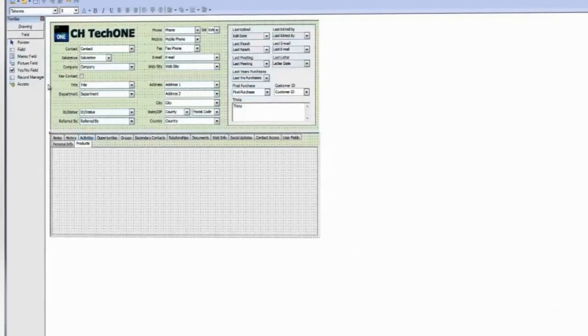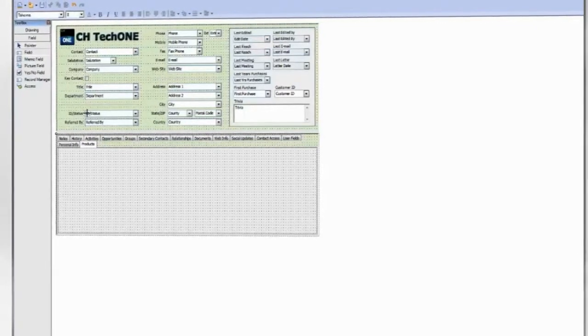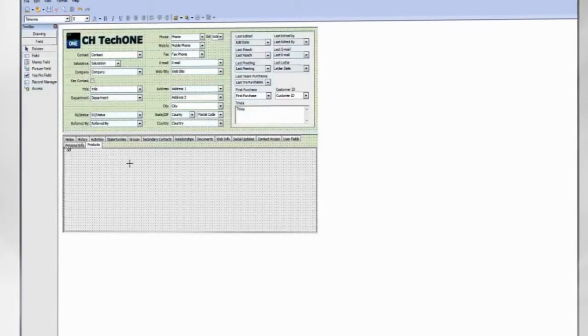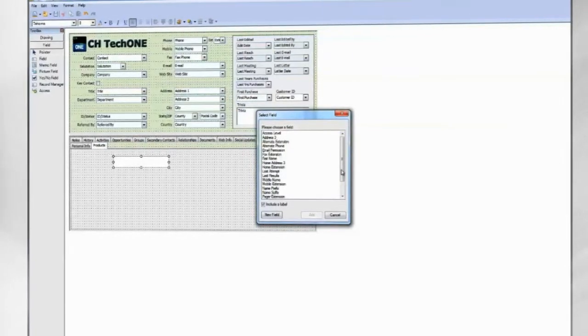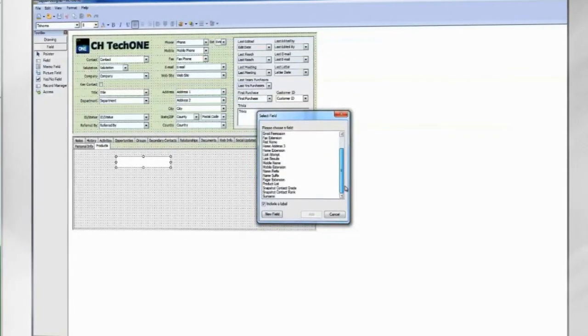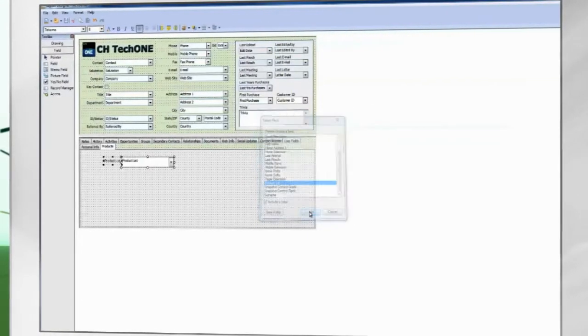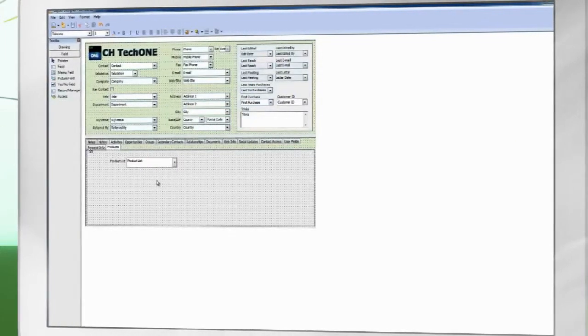To place the field onto the layout, click on Field from the toolbox. Note that the cursor changes to a crosshair. Click and drag to draw the field onto the layout. When you let go of the mouse, you will be prompted to select a field. Click Add and the field is added to the layout. It should be noted that fields can only be added to a layout once.